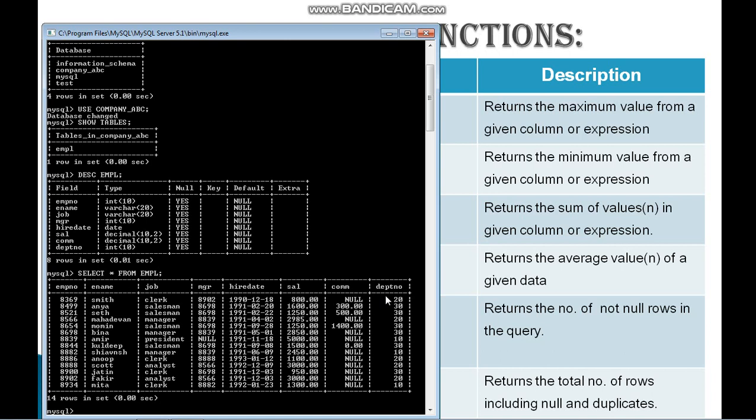Okay, so let us begin our discussion here. So the first function was max. If I want to see the maximum salary this company is giving to the employee, we will use the function max.